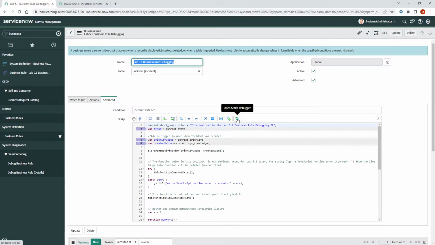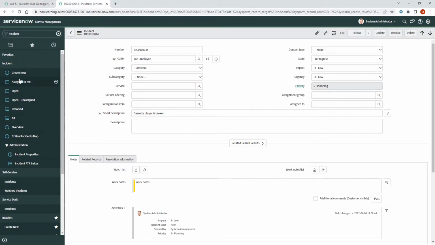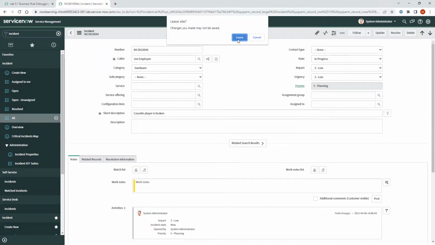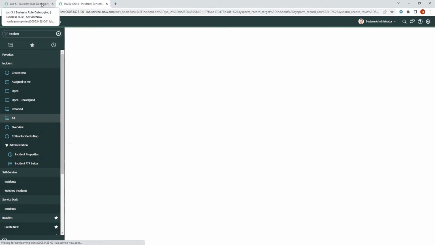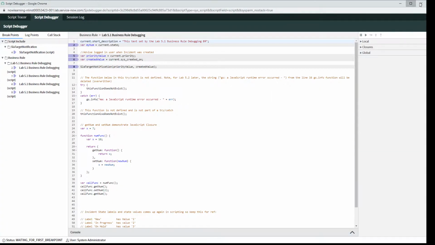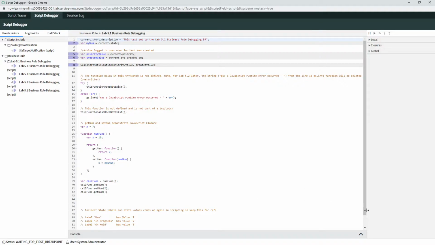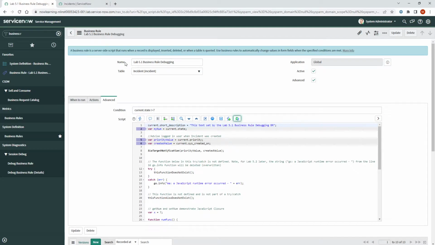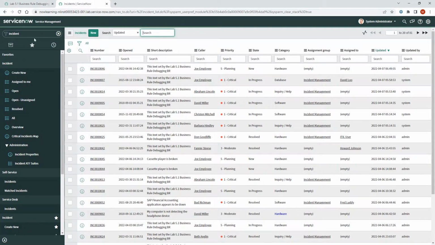We again, let's close the ticket. And let's go back to the debugger. Let's open the script debugger again. Let's enlarge it and again go back to the other window to open another incident ticket. So again open an incident ticket, take 2.